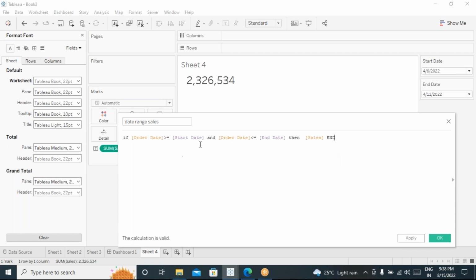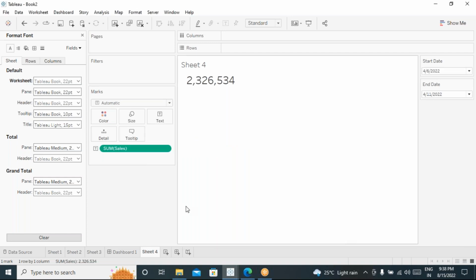I can write a statement like this: if order date is greater than or equal to start date, and order date is less than or equal to end date. The order date should be between start date and end date. Okay, apply.